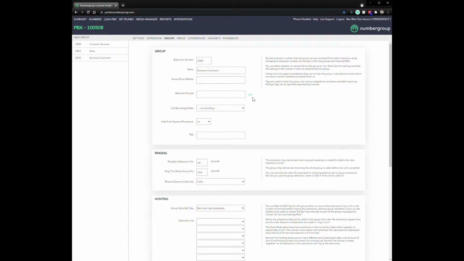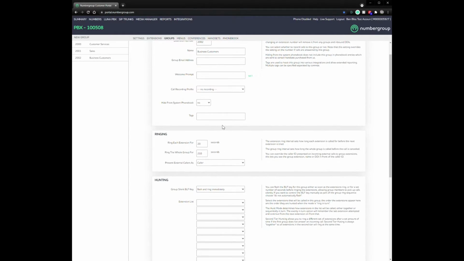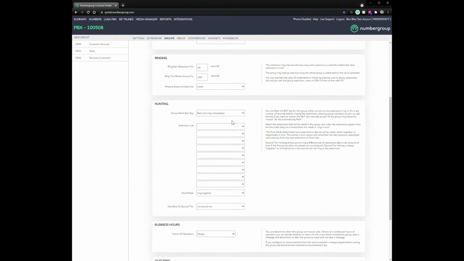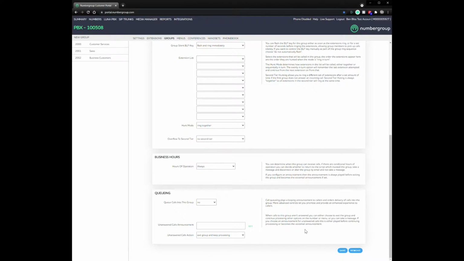A welcome prompt, which is used for when people call through or are put through to the group. This prompt is played to everyone who comes through to it. Call recording profile, which is required for GDPR reasons. An option to hide from the system phone book, and tags, which basically allow you to use multiple additional integrations and allow for extended reporting. Ringing options, hunting options, business hours, and the queuing options at the bottom.